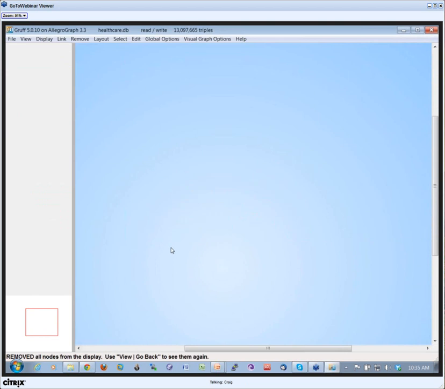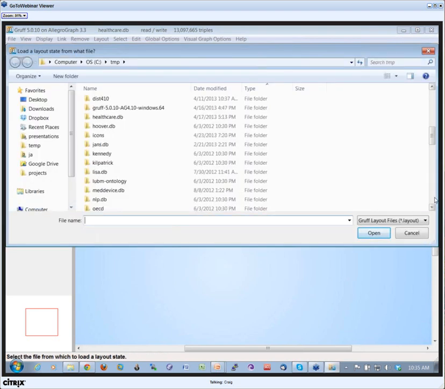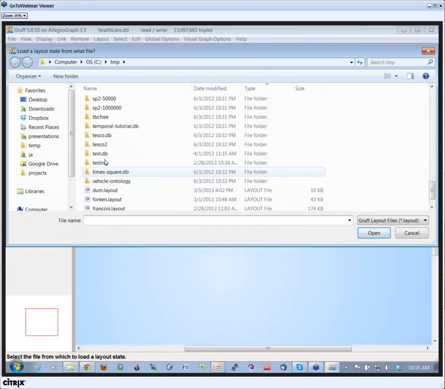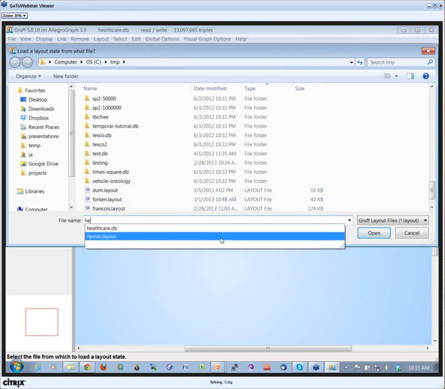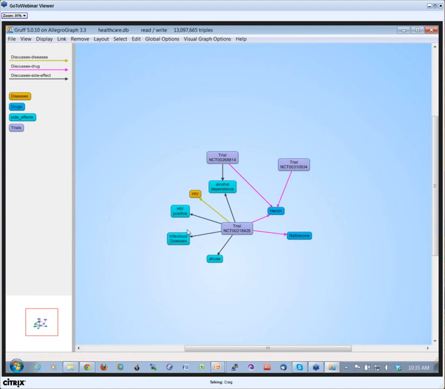And if I lose this, I can load it again by going File, Load Layout State. And I can go to, hey, where is it? I thought I had heroin. Oh, here, heroin.layout. And so here I have my graph back. It's a very simple text file that you can send to other people, even as an email. And I guess that was about all I wanted to show about the graph view.